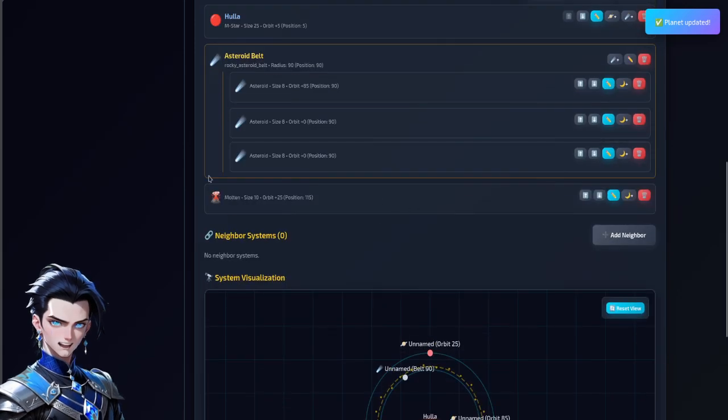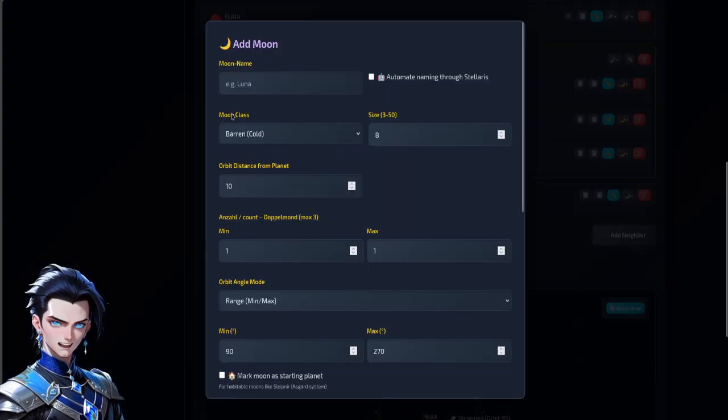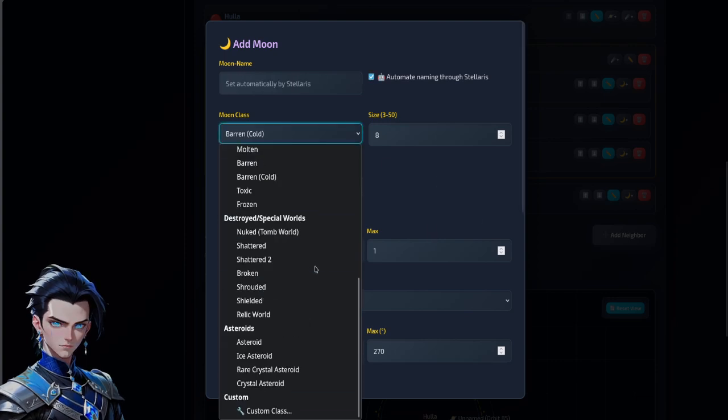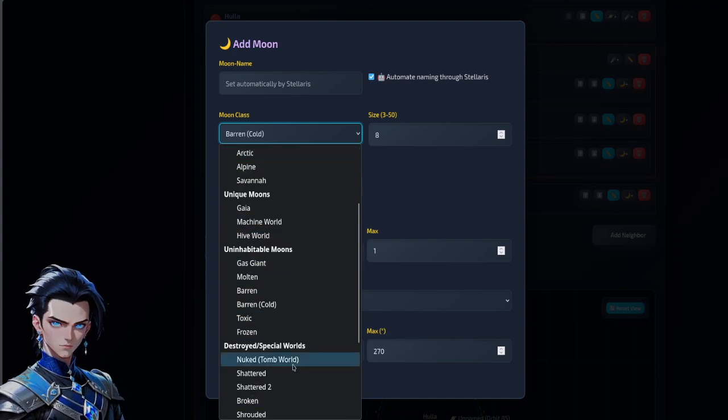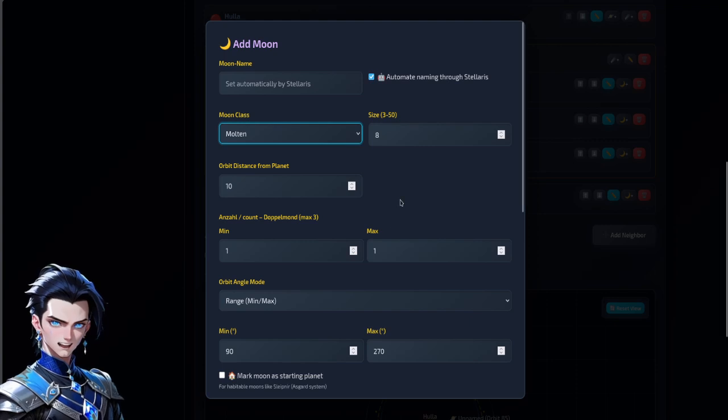As you can see, we have this molten world with nothing else special now, but you can add a moon like you want. And yeah, you can put here, interestingly, new planet things as well. It's gas giant. If the planet is big enough, you can also add a gas giant as a moon.